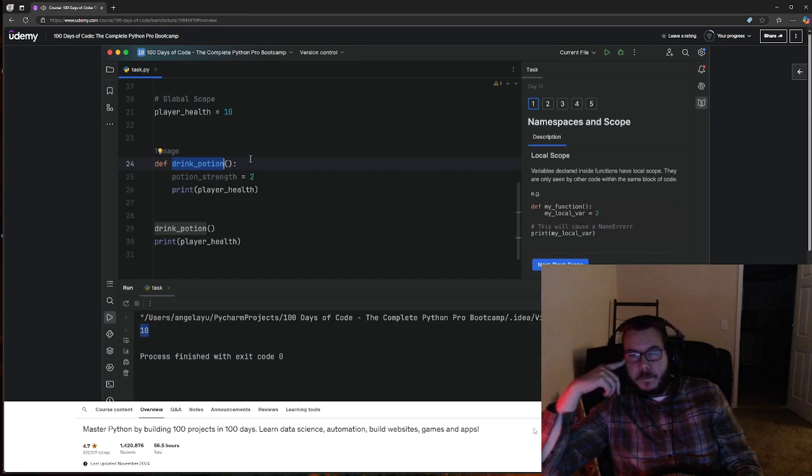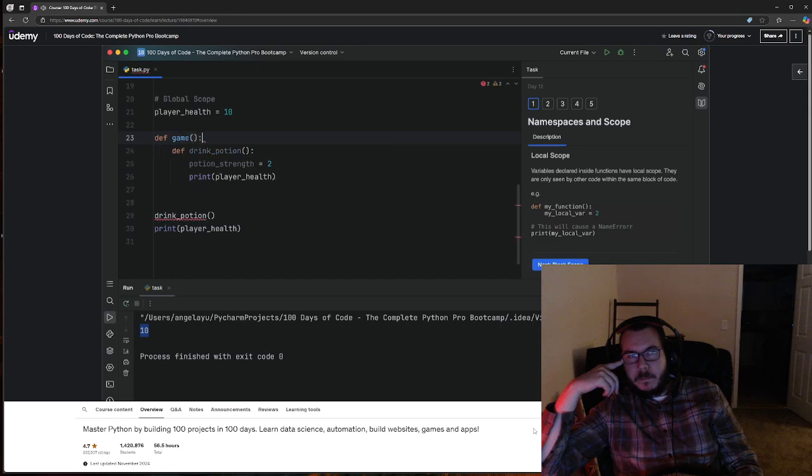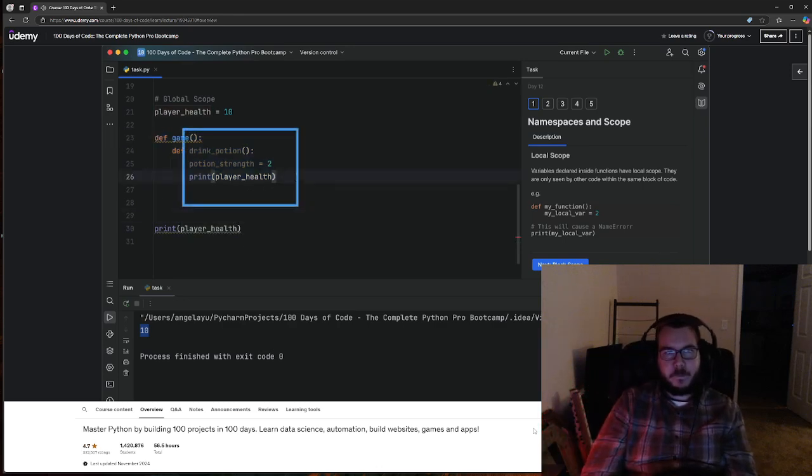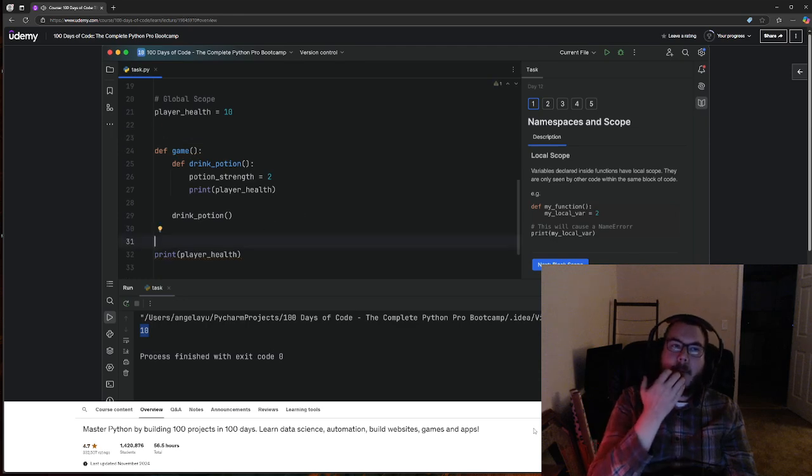If I was to nest this function drink potion inside another function, let's call it game, well, this drink potion now has local scope within the function of game. So this is why this line is now erroring out, because it can't actually see inside this function. So now, in order to call this drink potion, I have to be within the four walls of the game function.